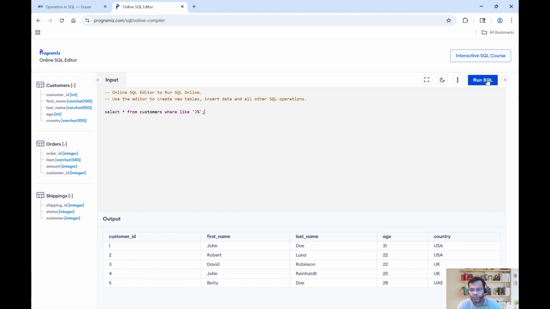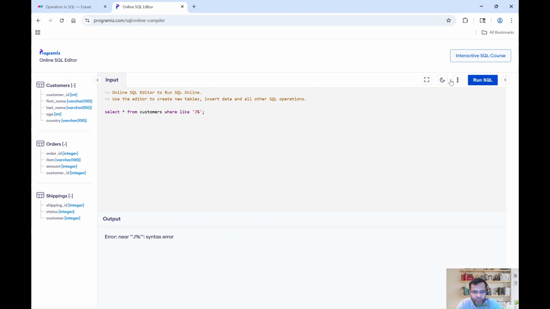Let's do that. Okay, sorry, I missed the column name: where first name LIKE this. The moment I execute, I get two records, because there are two records in the customer table where the first name starts with J. So tomorrow, if I need the records where the first name starts with R, all I'm going to do is this.